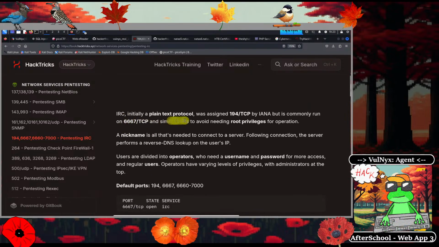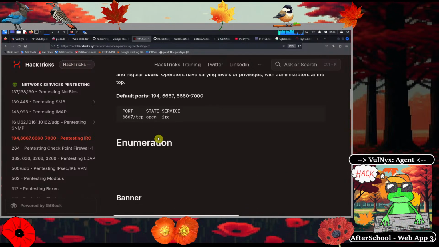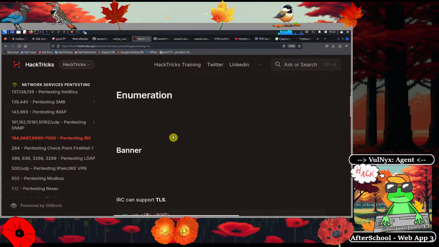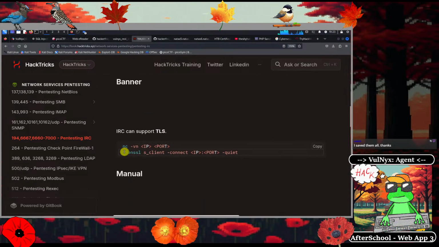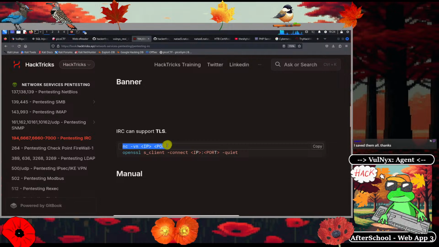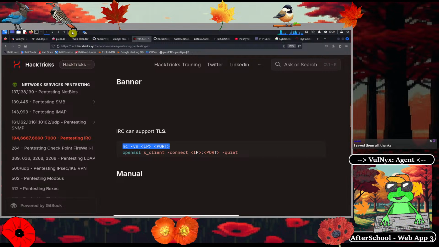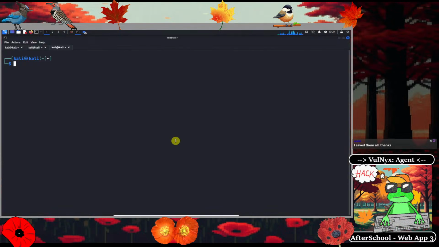So IRC, initially a plaintext protocol, was assigned this port number, but is commonly run on port 6667, which is the port number that we found. And what we can do is some enumeration using netcat. So we can actually connect to the service using netcat over here with this kind of command. So we're just going to copy this command, and then we can connect to the service by providing the IP address, which is 56, and the port 6667.